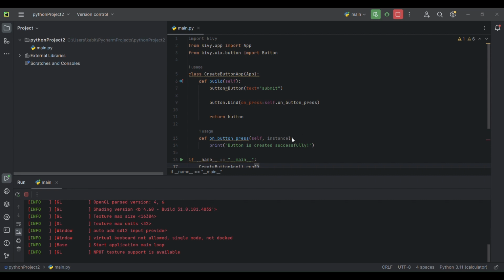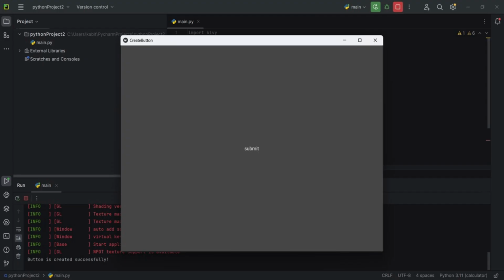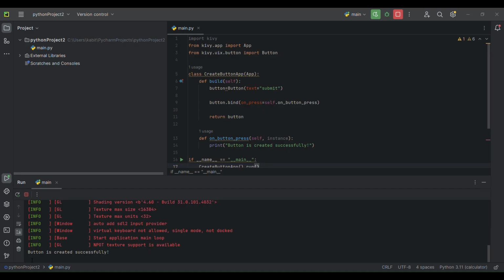So look here, button is created. Click on it. Button is created successfully, printed to the console.